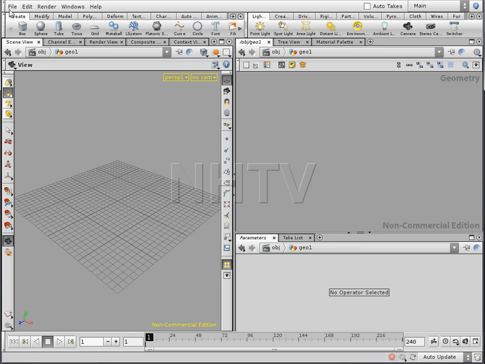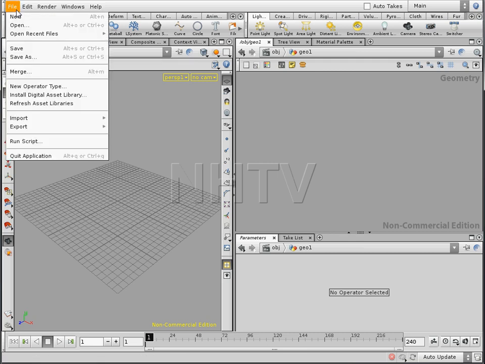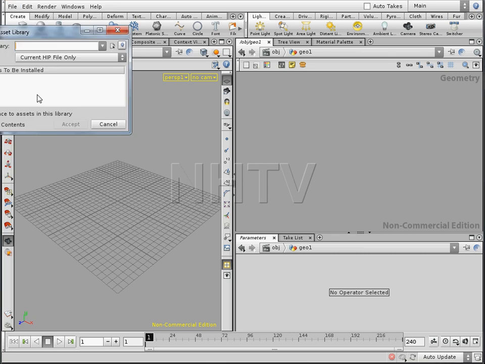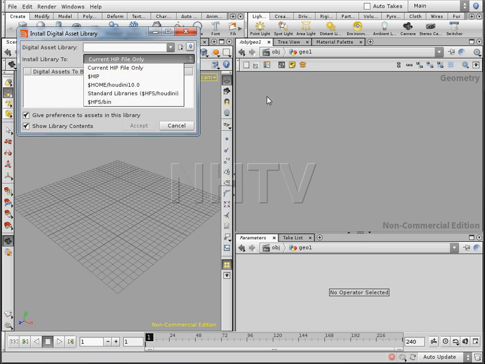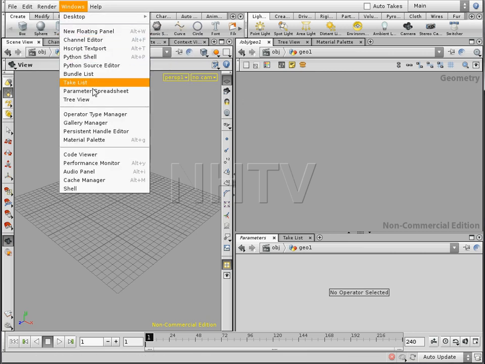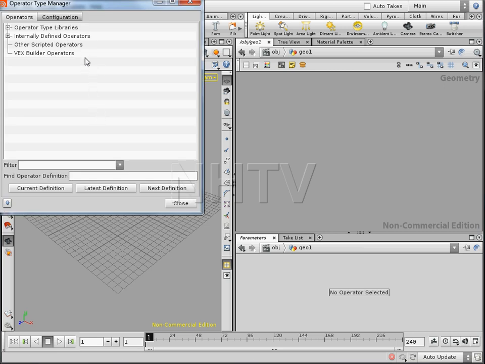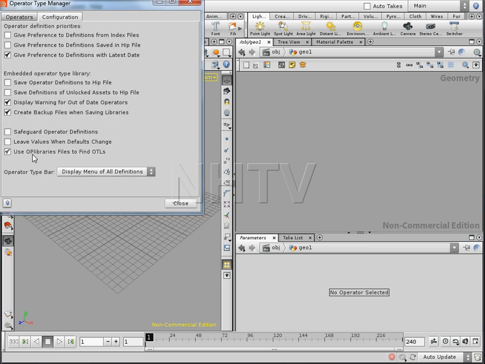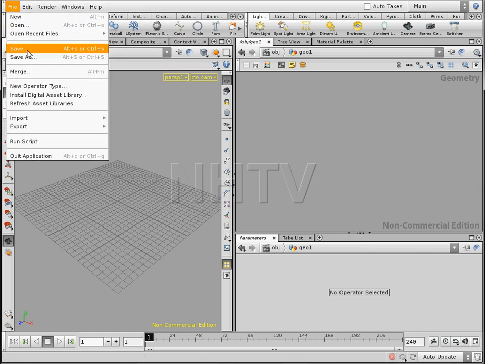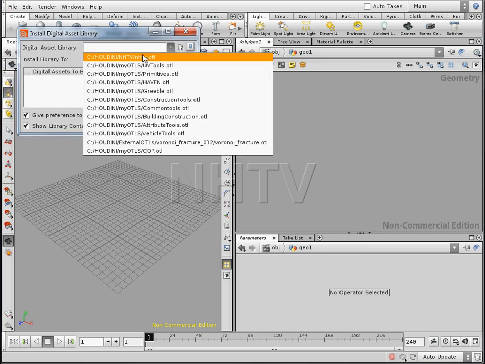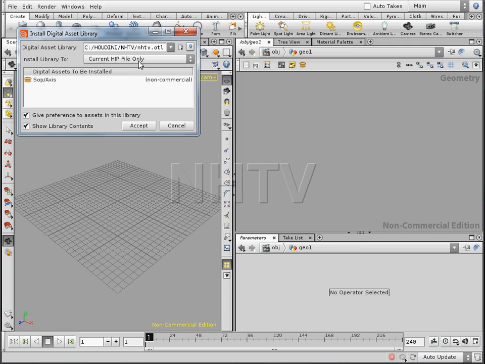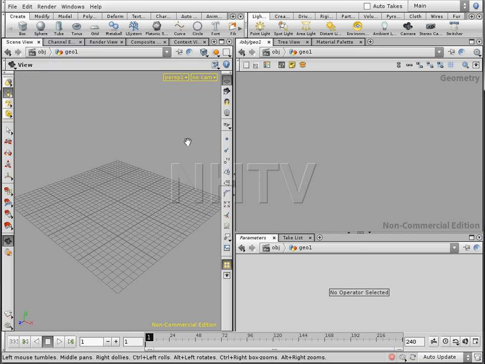Well, I will show you how to install it. So first of all, go to install digital asset library and make sure that you have this viewable. If not, you have to change the operator type manager underneath configuration and switch this on. Use op libraries to find OTLs. So that's what we're going to do. Install digital asset library, and over here I've added under this scope. Doesn't matter where you add it, so I'm going to accept this one.